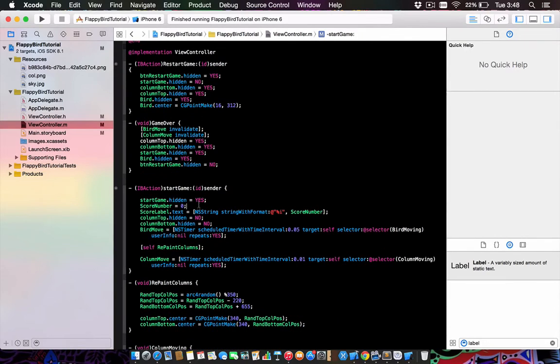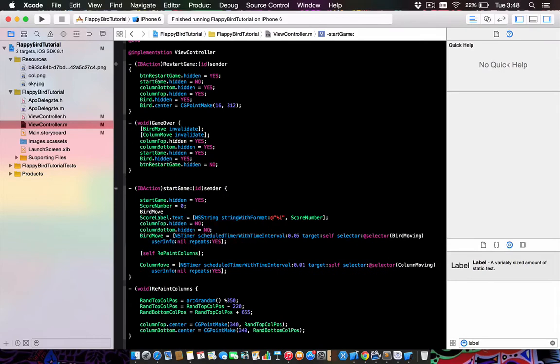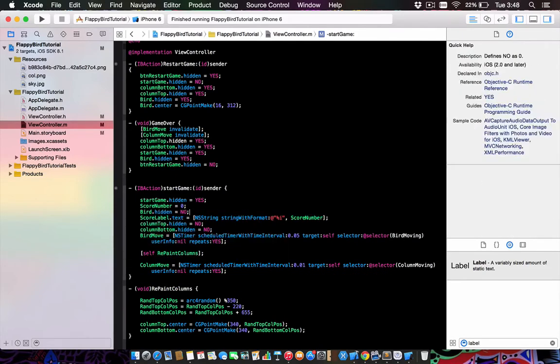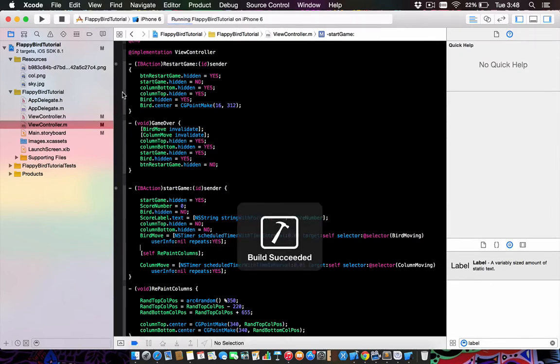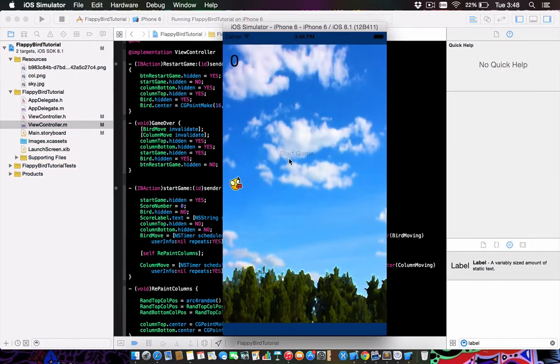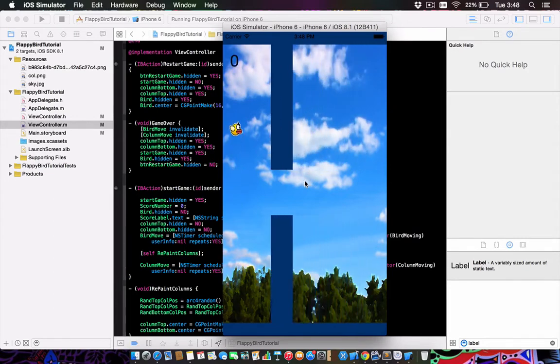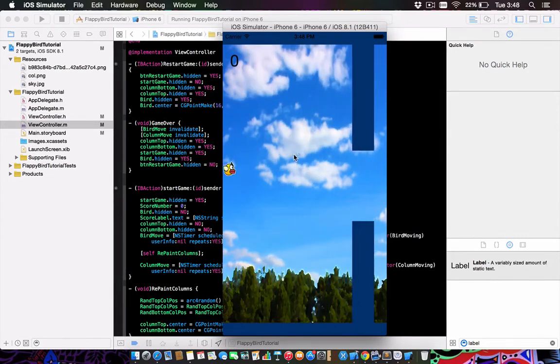So this is why we usually get so many errors, right? And in the start game, I need to show the bad. So bad dot hidden equals to no. Okay, so let's get going. If I lose like that, so you see when I click restart game, it says start game, and you can restart the game again. So if I go this, it says 1. Oops, I lose again. So that's it for now.